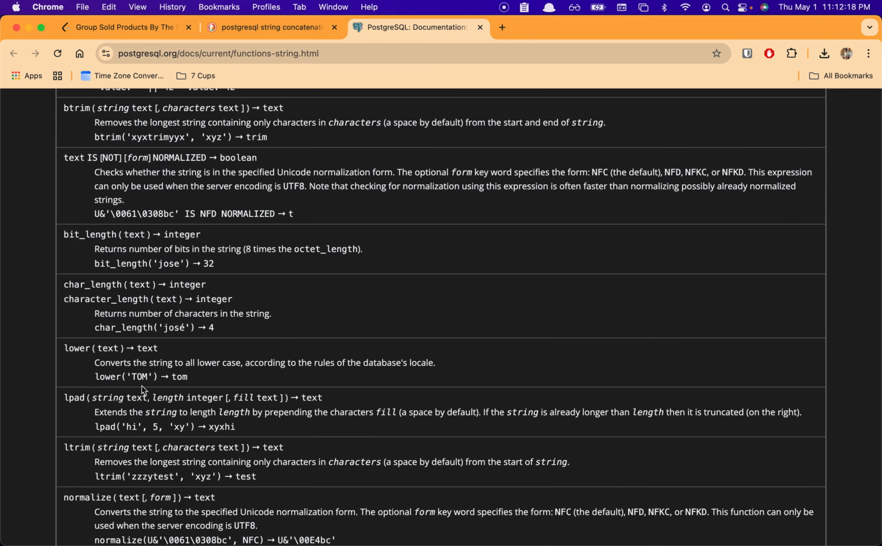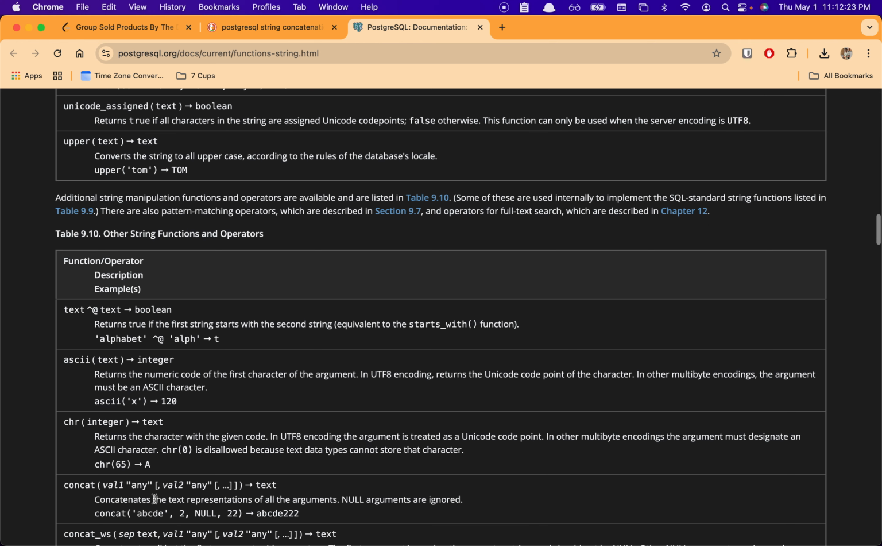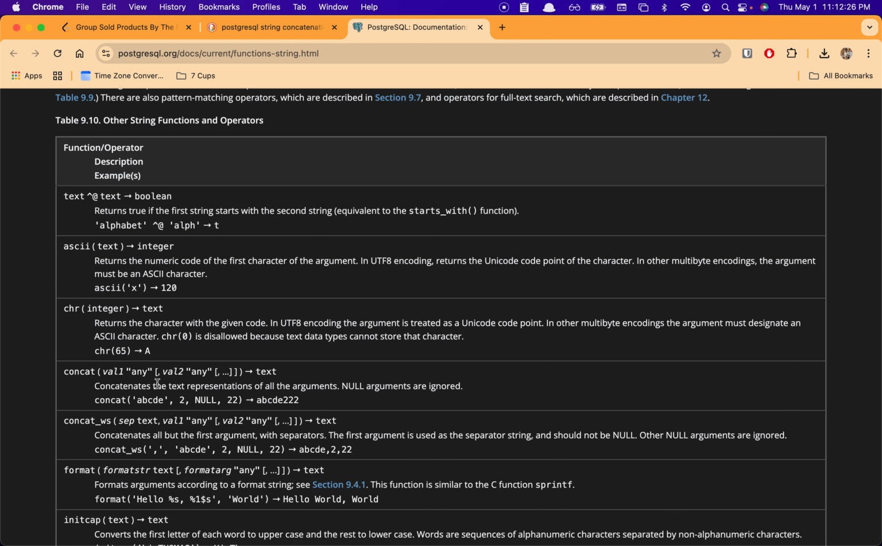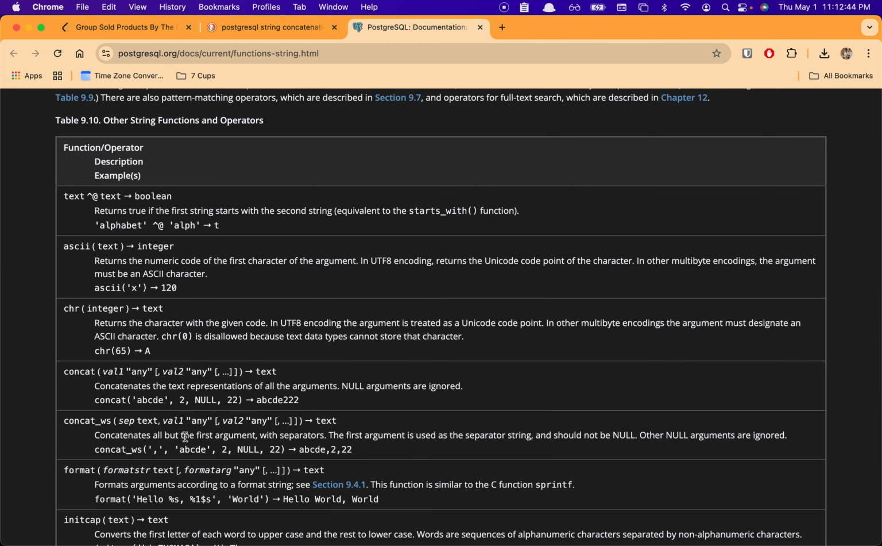Let's see. Concat, yeah. It takes an expression of all arguments. Null arguments are ignored. Concat will give you ABCD. Okay, concat with separator. So we need a separator actually. So you put the separator as the first argument and then you have ABC. So I think this is what we'll be using.